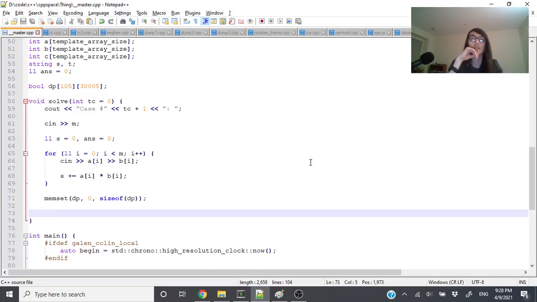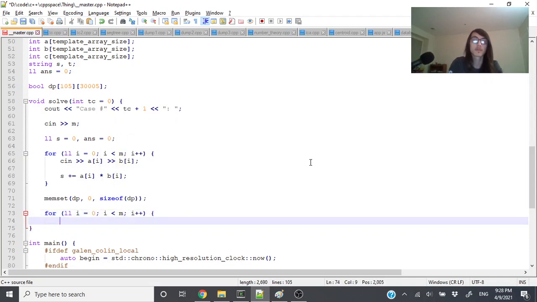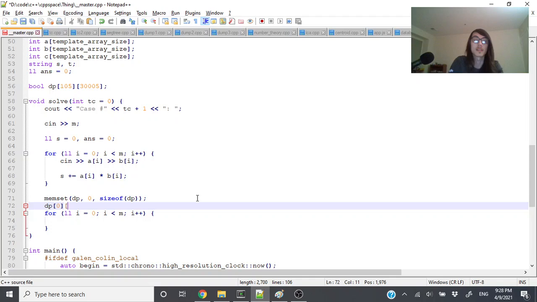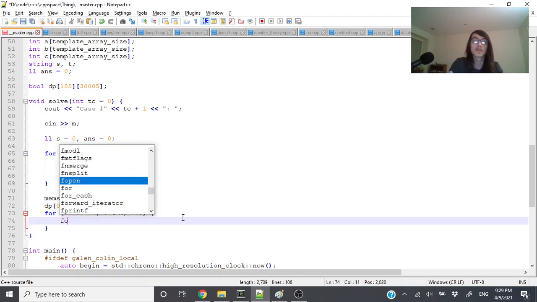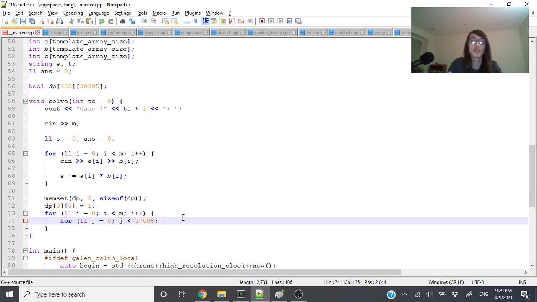Right, now okay, for each value we can make 0 with 0 elements. It's very true. For j equals 0, j is less than 27.